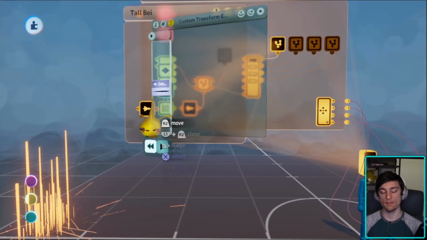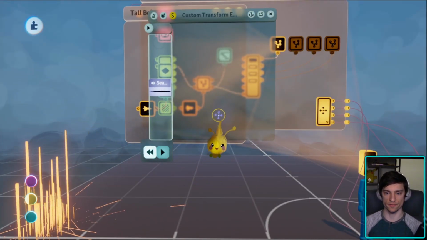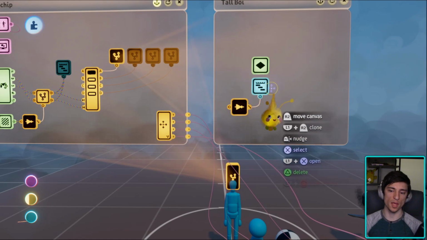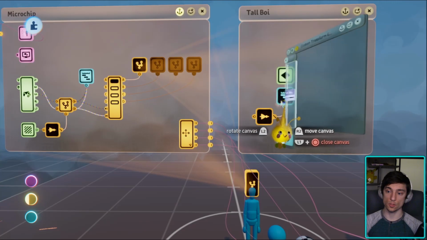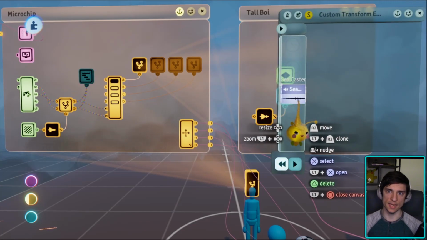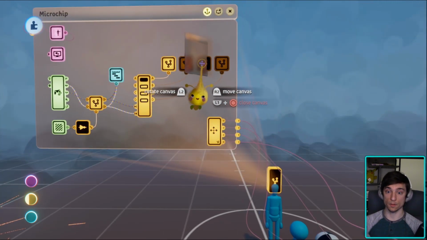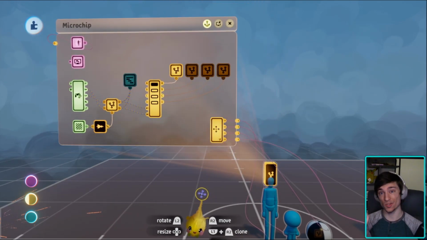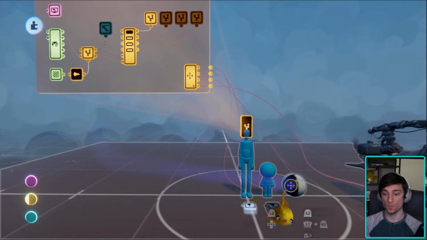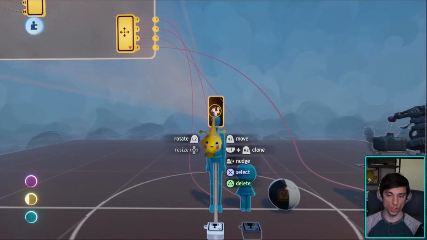So what about this? This is a custom transformation effect. This transformation effect only plays when you transform into this specific puppet. So in this example, I've just put a sound, and it's the same exact logic, guys, for all of these characters. And there's pretty much just one more thing, and it's this chip.